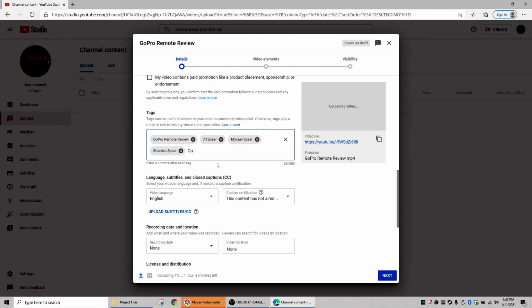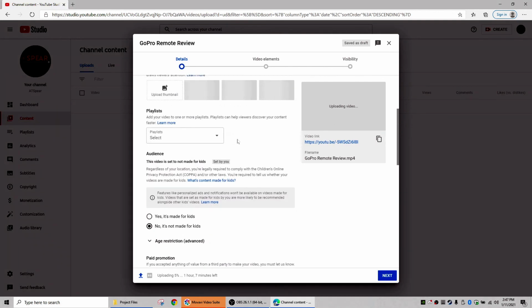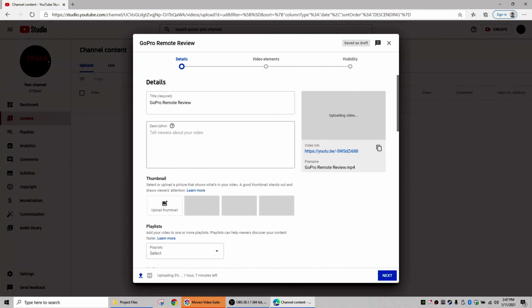So I'm going to say it's a GoPro remote. It's a GoPro. It could fall under camera. So you can see that it could go good for video creators. And you just do this and as much as you can. There's plugins you can use in your browser to help you with this. But that's all there is to it, is I tag the video, and then once it's uploaded, I go and get the subtitles and put them in the description.